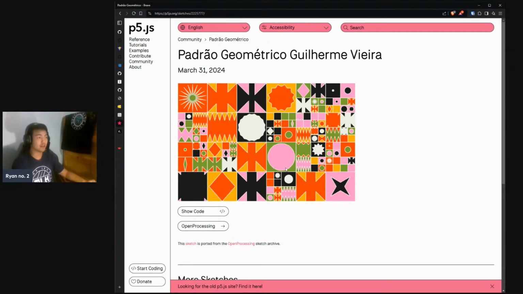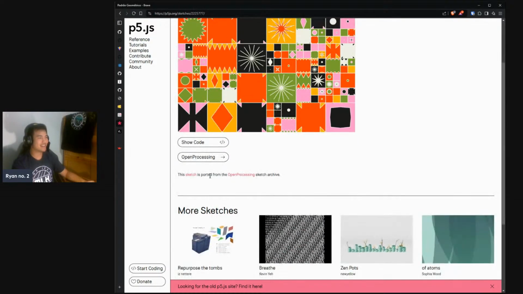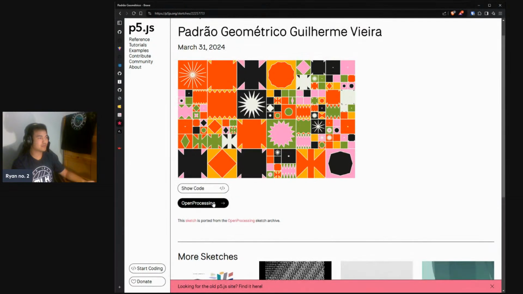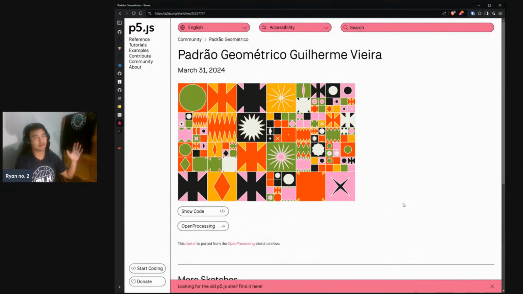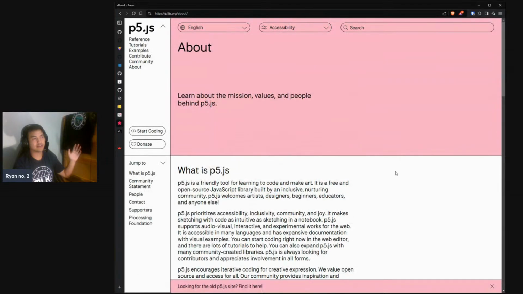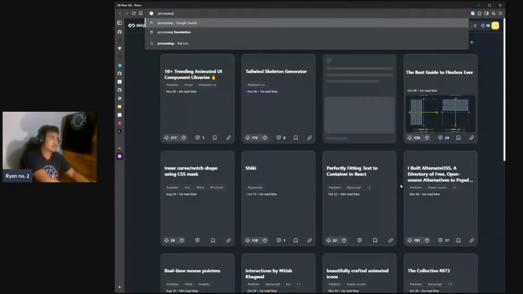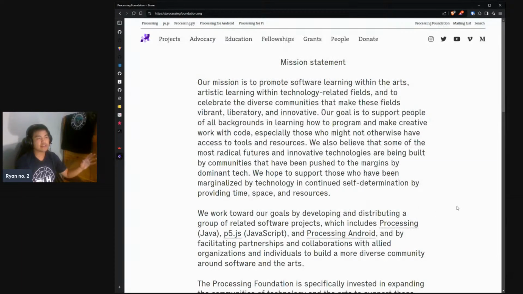This was an art project that this fellow did. It looks like it was ported from Processing to the web. Processing, just to clear things up, is a language. Processing Foundation is the organization which runs the Processing libraries, and there are three different libraries that they run.